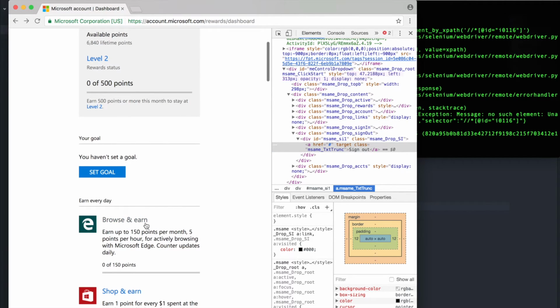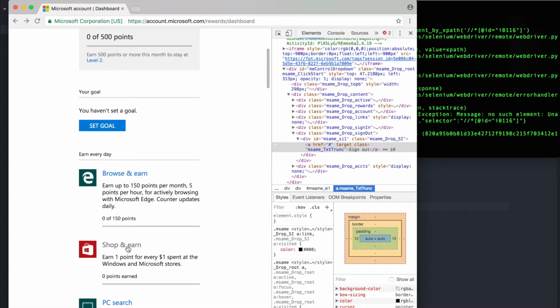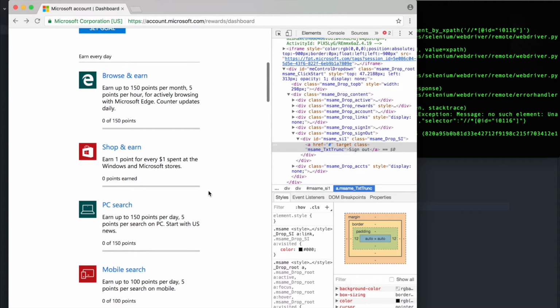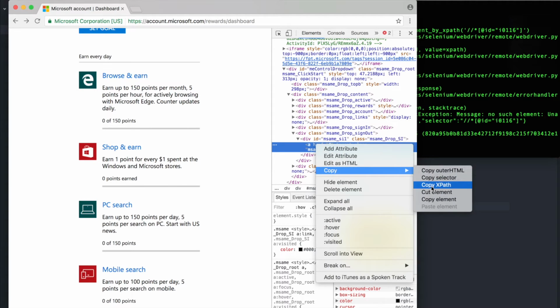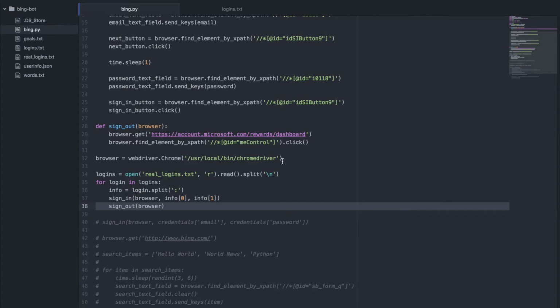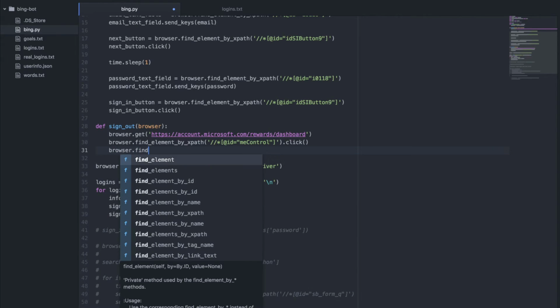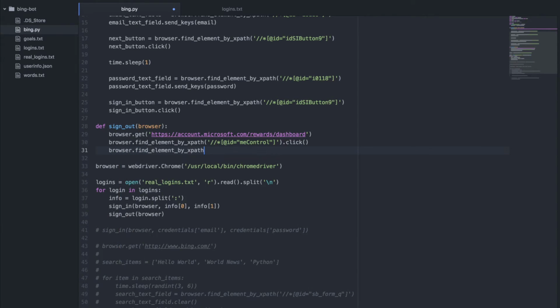And an A tag is something like when you see blue text and it turns your cursor into that weird hand thing. So this is a link, and this is something we can definitely click. So let's copy its XPath. And then from here, after we open the user image, we're going to find element by XPath. That's the XPath to that link, and then we're going to click that again.